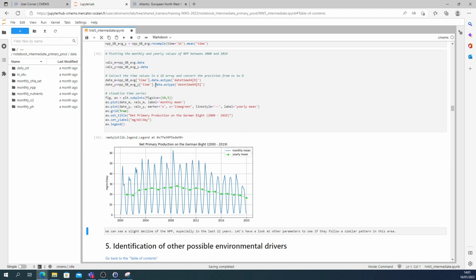So this is the evolution of net primary production over the German Bight. In blue are the monthly values, and in green are the yearly means. So of course the two curves follow the same trend, and we can see, especially in the last 12 years, that there is indeed a slowly decreasing trend, which is fairly visible here with the maximum monthly values decreasing over time. So indeed we can see a decline of NPP, especially in the last 12 years. So now we'll be looking at other parameters to see if those parameters follow a similar pattern or not.